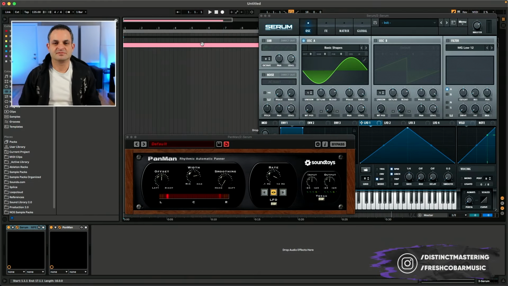Okay, I have a very simple Ableton session loaded up here. I have a Serum just playing a sine wave, and I have the Panman at default right now. I'm sure all of you that own Panman have definitely tested it out. I'm going to give you a brief overview of the plugin, so let's get into this.